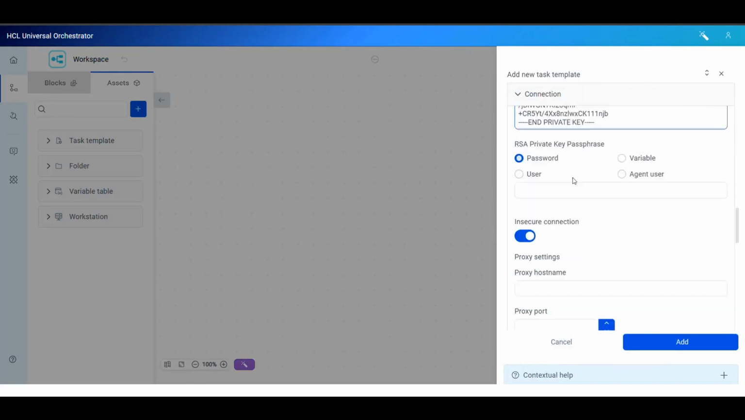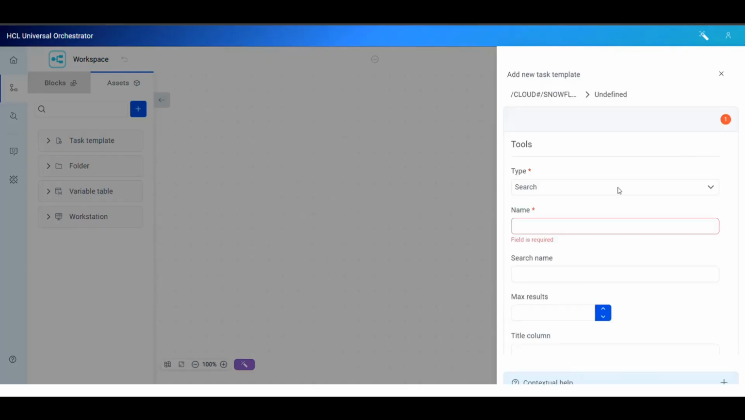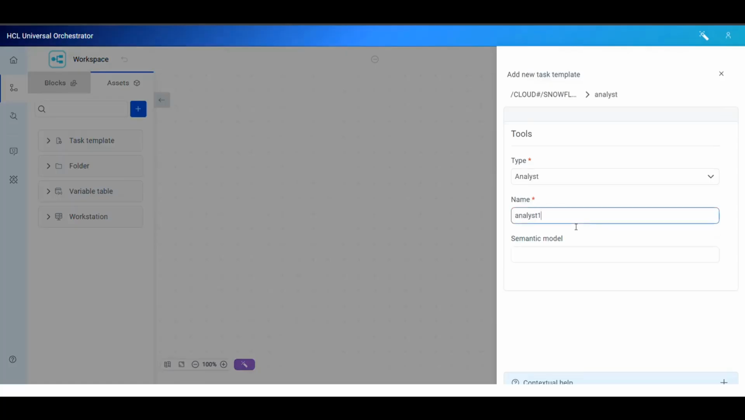Let's also add the tool of type analyst. So the analyst requires a name as the search. So this is a unique name used within the request. It is a name given by you, whereas the semantic model has to be existing in your account. So this actually tells the agent how to structure the data, and it is pretty much a modeling tool, and so the agent knows how to structure the response.